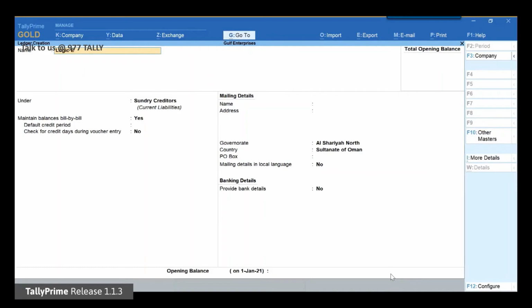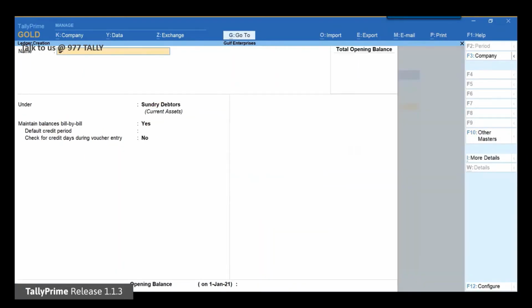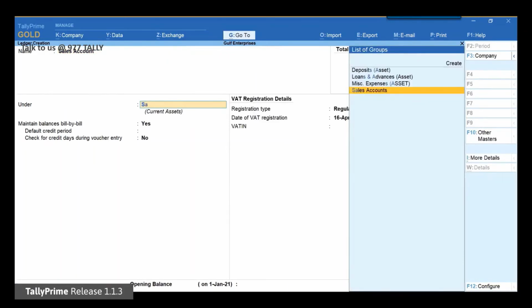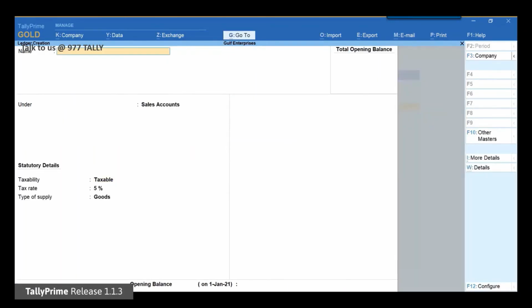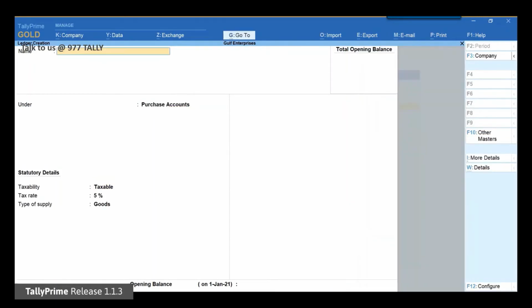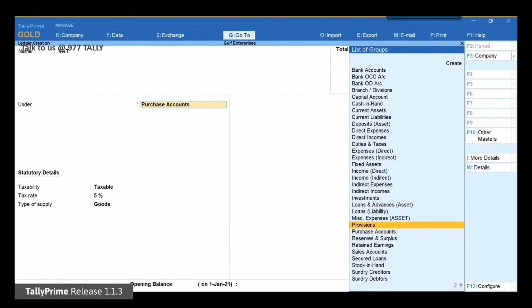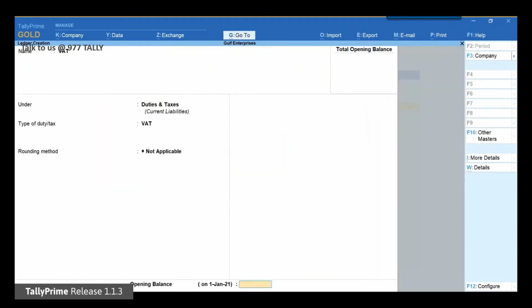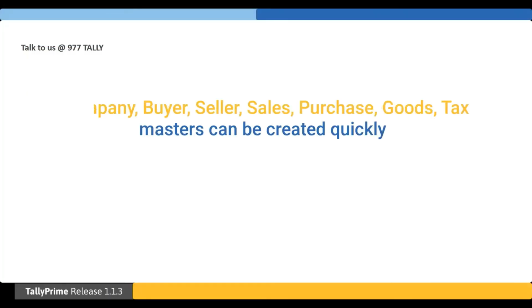Similarly, create ledgers for customers under Sundry Debtors. The sales and purchase ledgers are created under sales accounts and purchase accounts respectively. You can also create duty ledgers. These are used to apply tax in the transactions. Now that all the required masters are in place, you can start recording VAT compliant invoices.